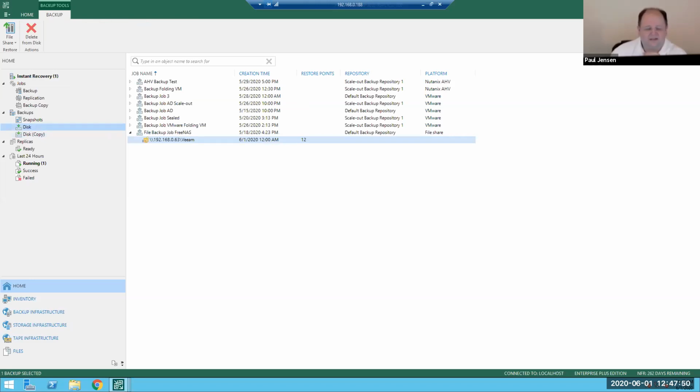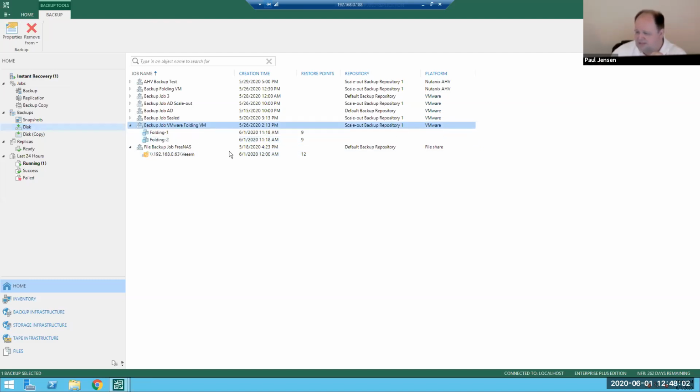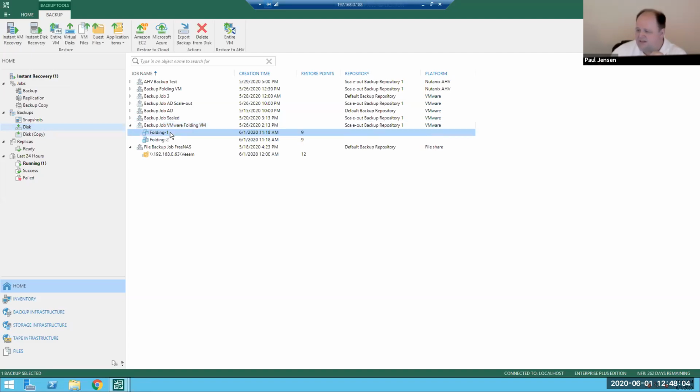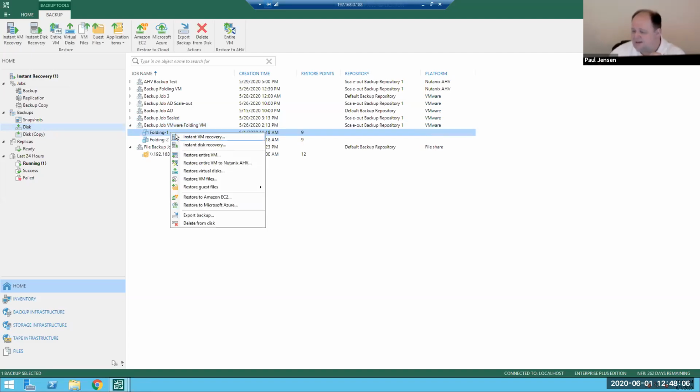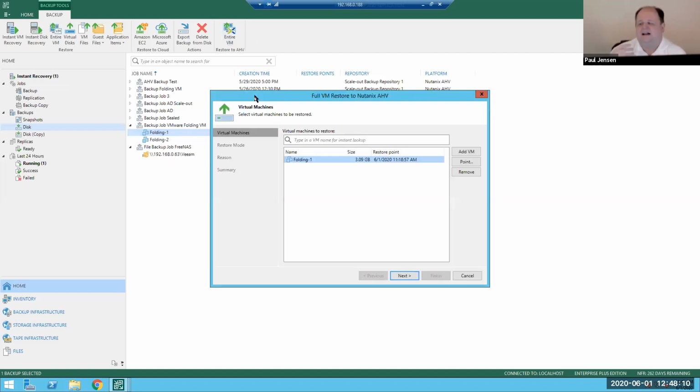I can also, one more little thing here, restore to VM restore anything, including, there's my VMware folders. I can restore those, if you look up here, to AHV. I can't instant recover those to AHV, but I can restore anything to AHV.